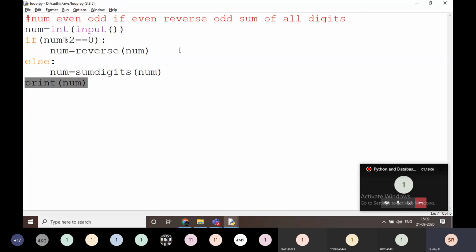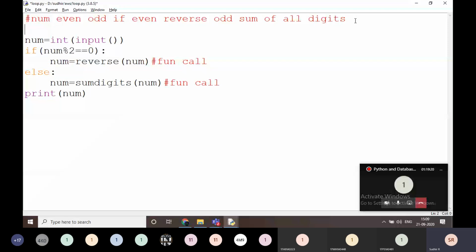That means this is one function call, and this is going to be another function call. Not predefined functions, right? We have to define them. These are user defined functions. We have to define them by our own hands. Okay, what is the first function name?